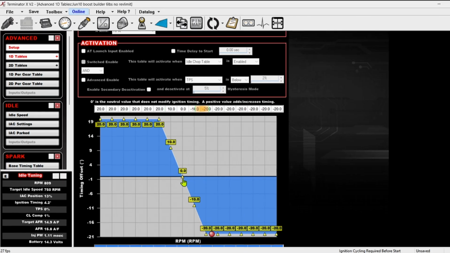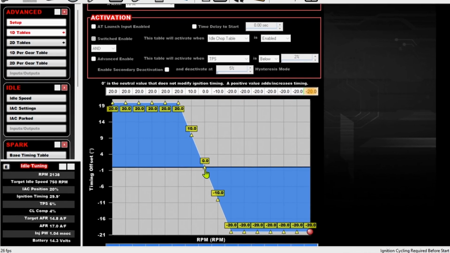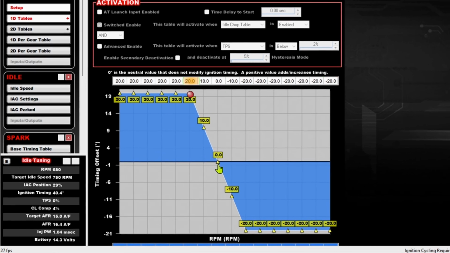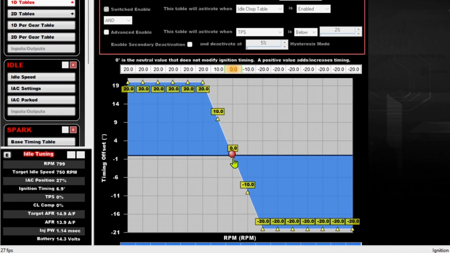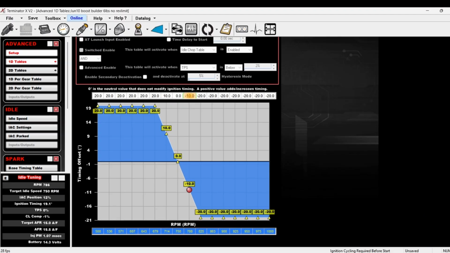And if you lay into the throttle or anything like that, then you come out of this table. All right, back in, starts swinging timing again. And there you have it. All right, so hopefully that gives you a good example of just this idle chop table.